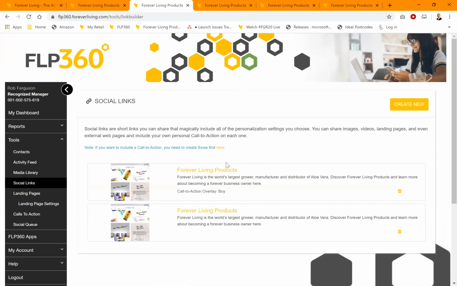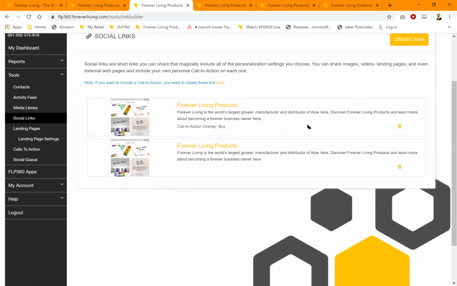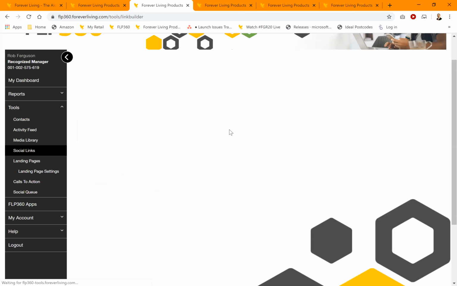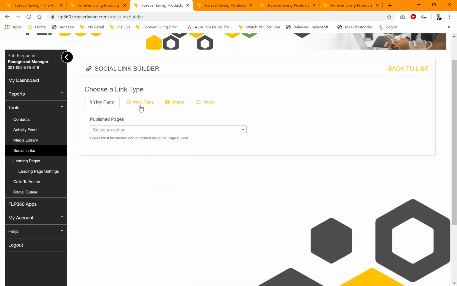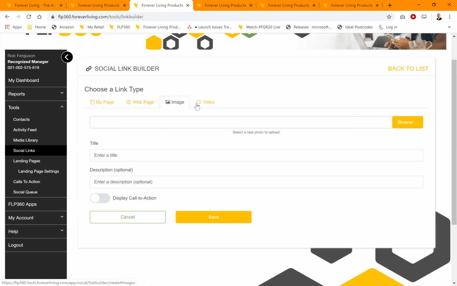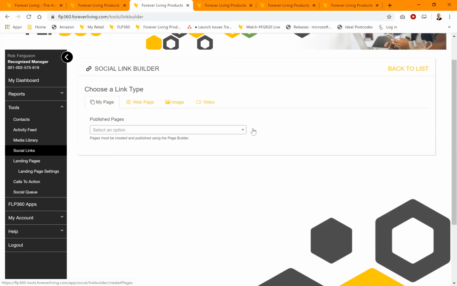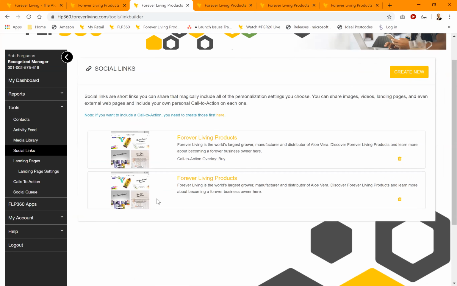Okay, so let's take a quick look at the social links area. Again, these are things where I can create however many links that I want, and they can be web pages, they can be images, they can be video. And it's pretty much free form. You can create these links and save them within here and share them. We'll have Lance show how you do that on the mobile here in just a minute.